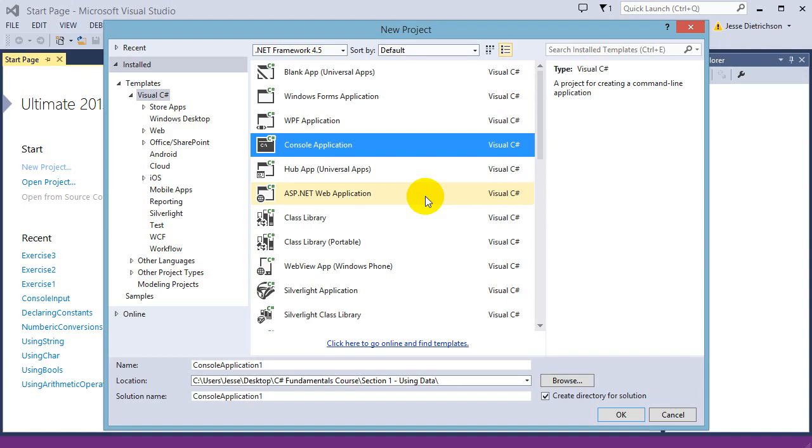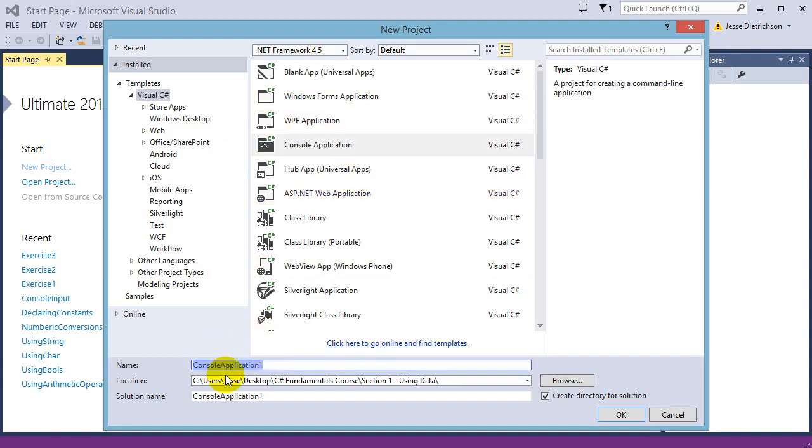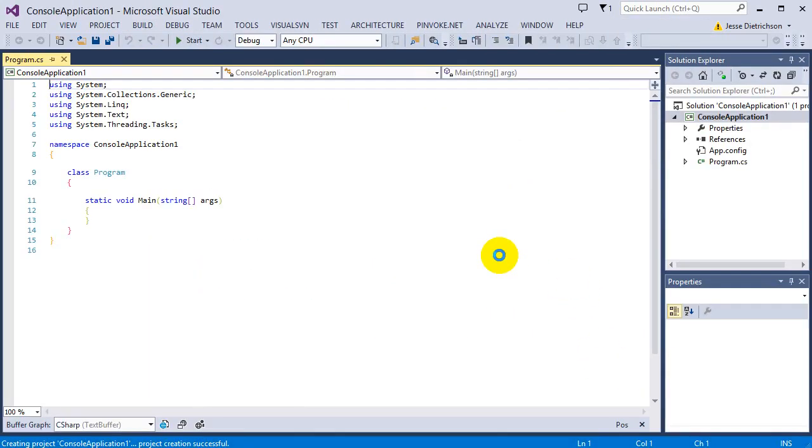It's just basically a black box that you can type text into. So you could type text and read text from. That's all the console really does, but that's the reason why we're going to be using it. So once you have the console application, you can give it a name, whatever you call it, pick a location, and then hit OK. So that will create your basic console application.